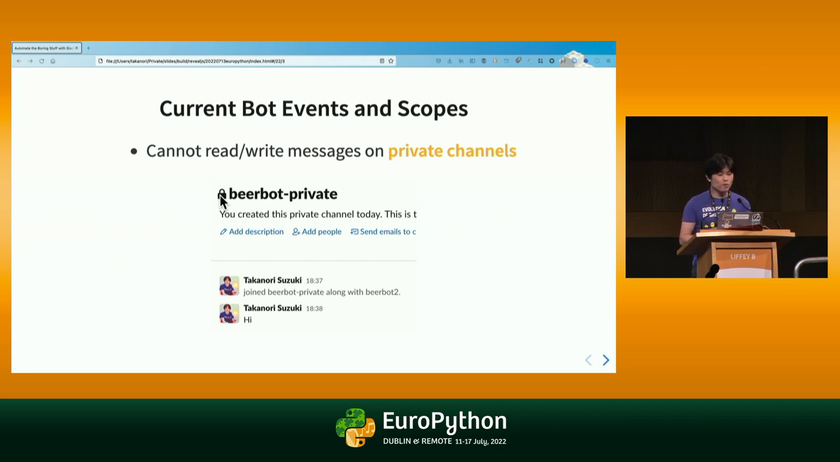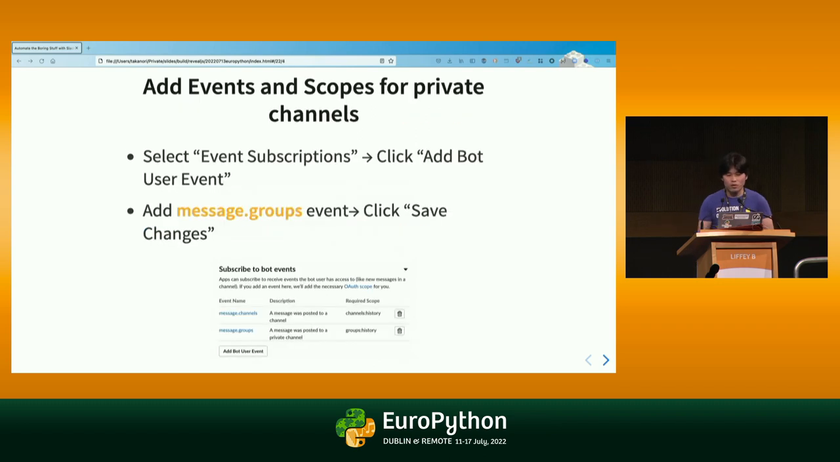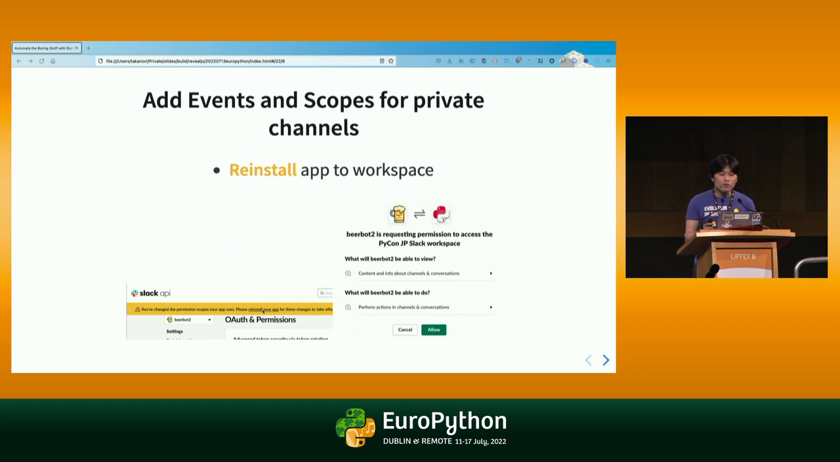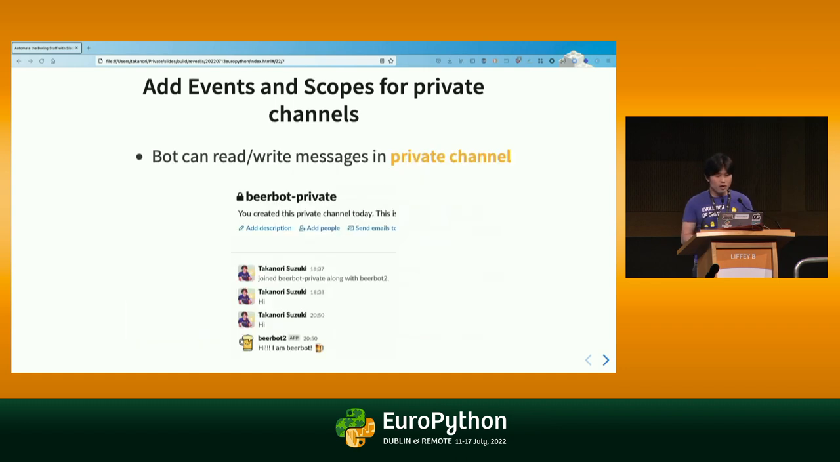I invited the bot to a private channel and sent a hi message, but there was no response, because the bot cannot read private channel messages. What should I do? I want to add events and scopes for private channels to my bot. I added a message.groups event to my Slack application. Then the groups:history scope is automatically added. Then I will reinstall the application because of the change in events and scopes. After that, the bot can read and write private channel messages. I send hi and interact.